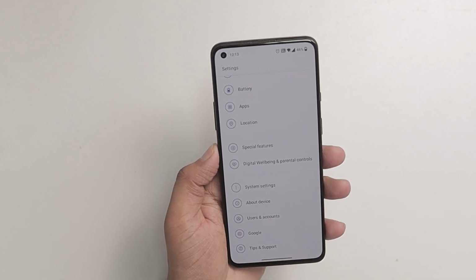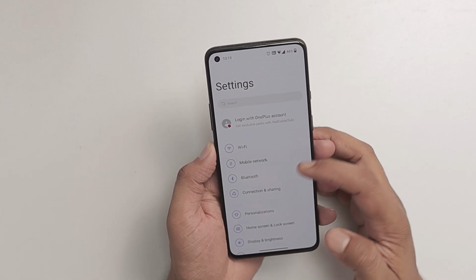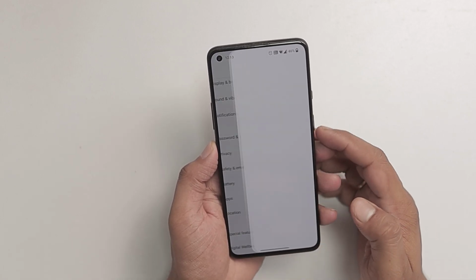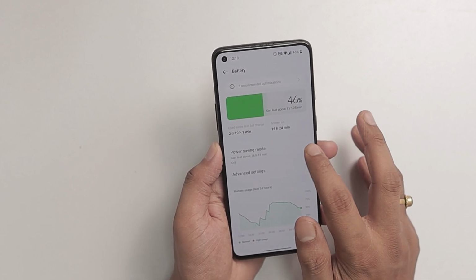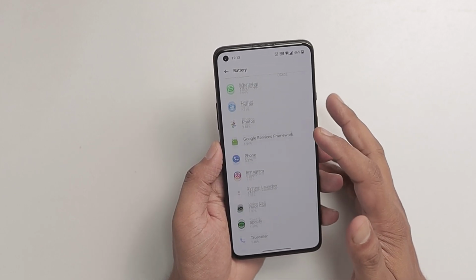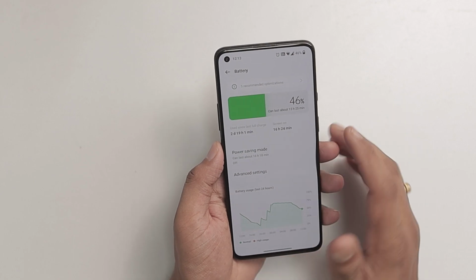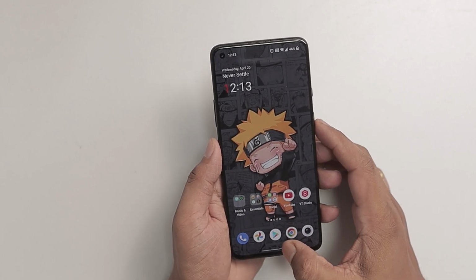So if you are looking to buy a new OnePlus phone and if you are concerned about the software, then you should watch this video, because this is going to be exactly that type of video. So now, without wasting any time, let's start the review of the Android 12 Oxygen OS 12 of the OnePlus 9R.